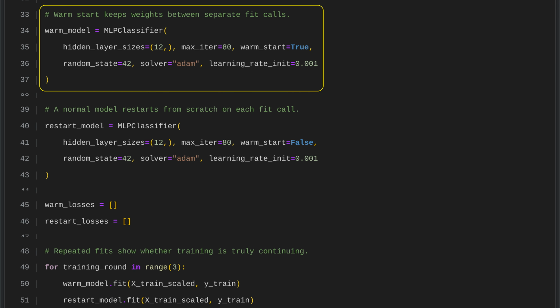A neural network classifier is created with Scikit-Learn using one hidden layer of 12 neurons. It uses warm start, so the model keeps its learned weights between training runs and can continue improving from the previous fit. Training is limited to 80 iterations, uses the Adam optimizer, and starts with a small learning rate of 0.001. A fixed random state helps make the results reproducible.